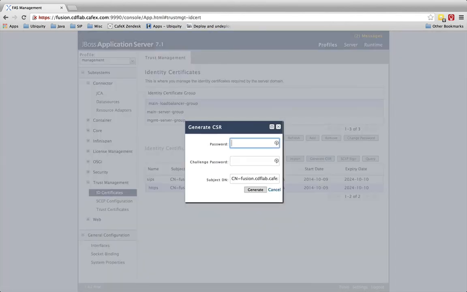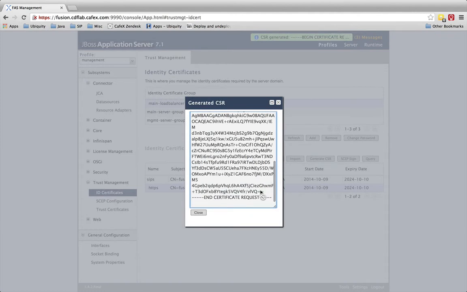The password that you enter here is the password that you defined when you install the Fusion application server. For the purposes of this demonstration, that was left as the default. We're not going to enter a challenge password, and we're going to leave the DN unchanged. So you can see that the DN here is the same as the subject field that was taken from there. We click Generate, and there's our CSR.